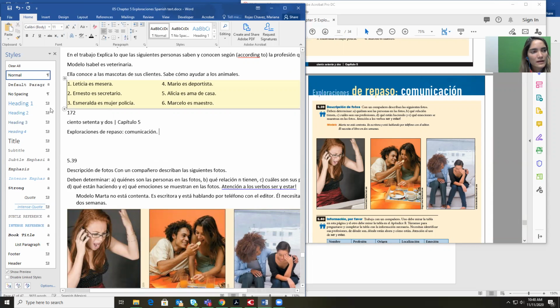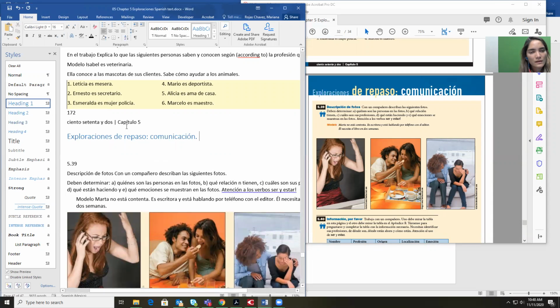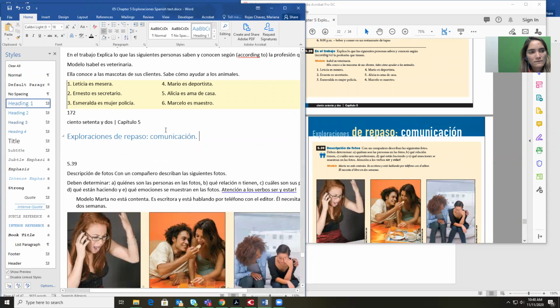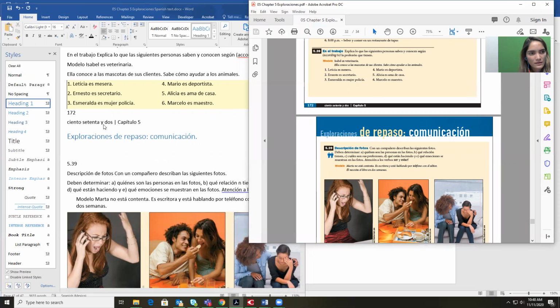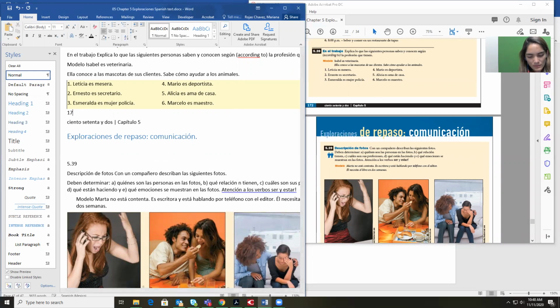And make it a heading 1. This is page 173. So I'm gonna do 73 here. PG. And then delete this. We don't need that. That's what's next to the page number, which is the number in Spanish written out. We don't need that.